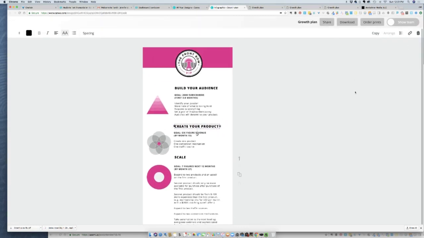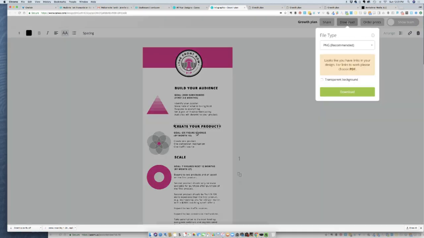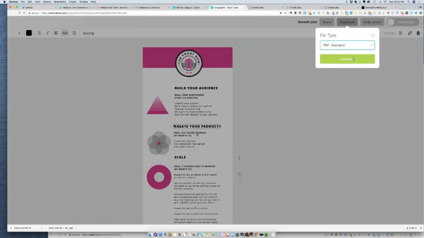Okay. Then when you go to download it, this part is important. You want to change it from a PNG to a PDF. Okay. Then click download. I've already downloaded this. So now we're going to open it up so I can show it to you.